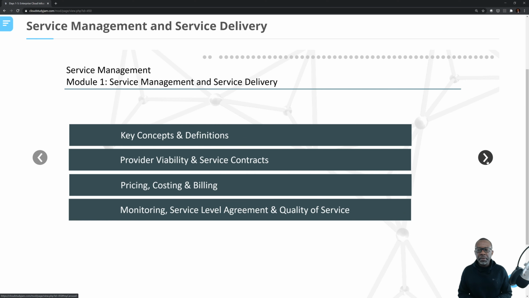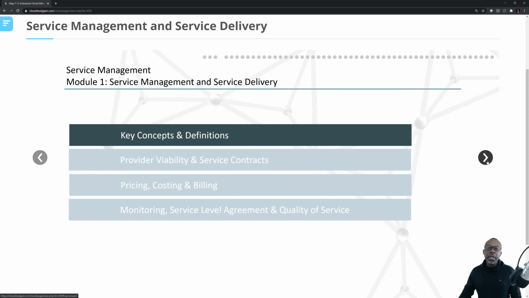So this is the agenda for this session. In most of these sessions, we always start with key concepts and definitions, and then we get into the detail, right? So in terms of the detail here, we're going to talk about provider viability, how to essentially select the right provider. We're going to talk about service contracts, pricing, costing, and billing in the cloud. And then we're going to end with a discussion on the all-important topic of monitoring, service level agreements, and quality of service. So let's start off with some key concepts and definitions.